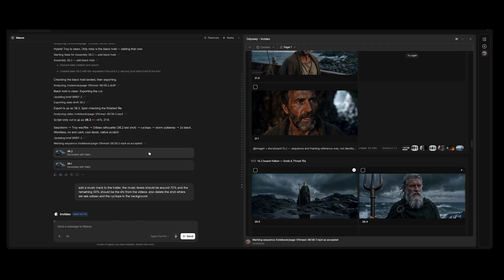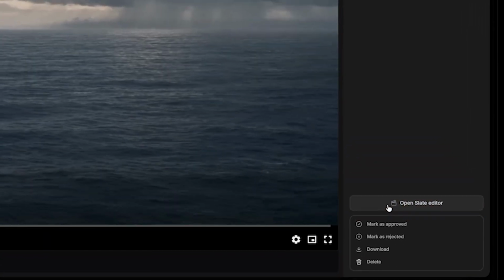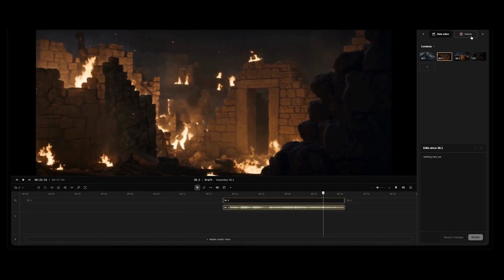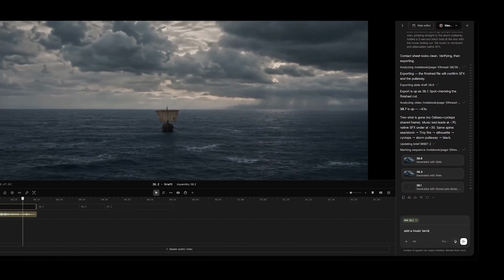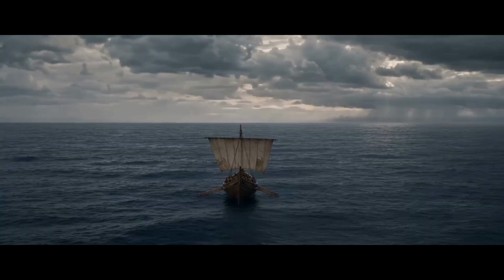With Agent 2.0, there's a feature called Slate. It's a video editor built into the platform. You describe what you want, it takes the approved generations, and it hands you an assembly in minutes. This is the result.